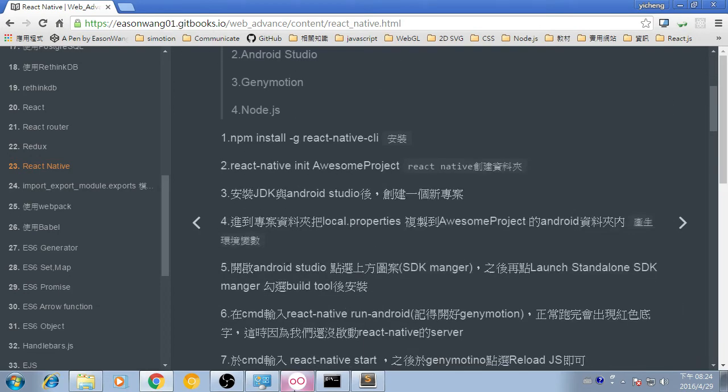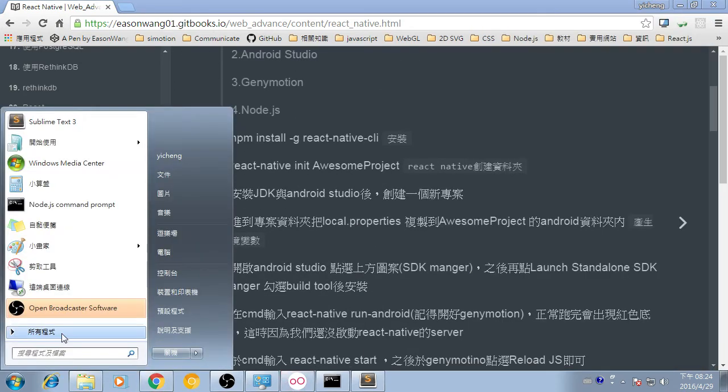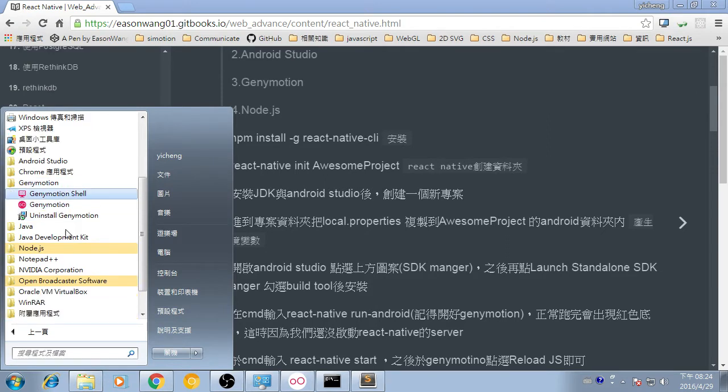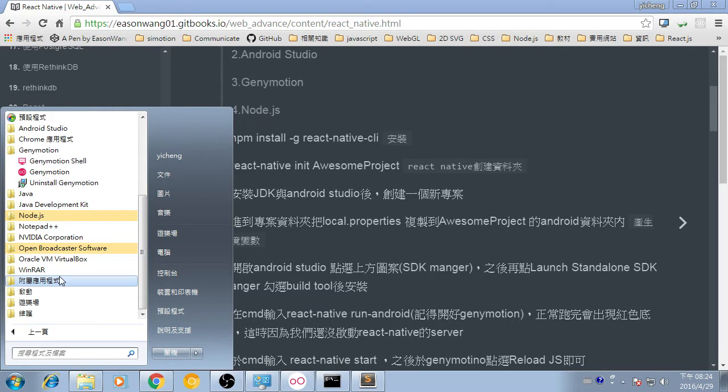After you download Genymotion, you will have this. You need to remember that you also need VirtualBox to ensure your Genymotion will work. So make sure you have checked the VirtualBox box when you install Genymotion.